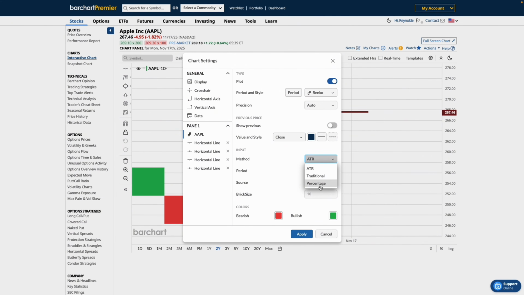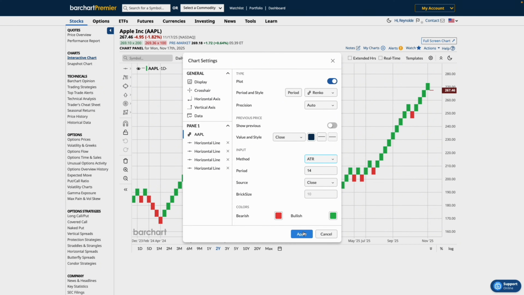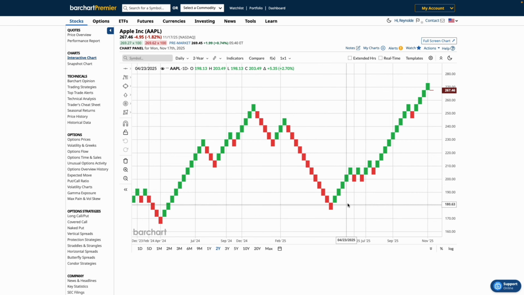If you decrease the brick size, you'll see more bricks and swings, but this could be great for early trend reversals. A larger brick size smooths the chart and eliminates noise, but signals appear slower.